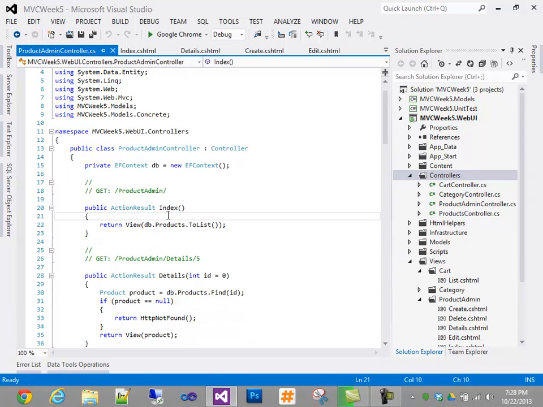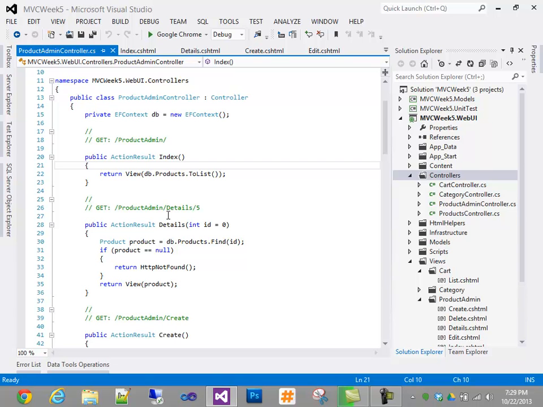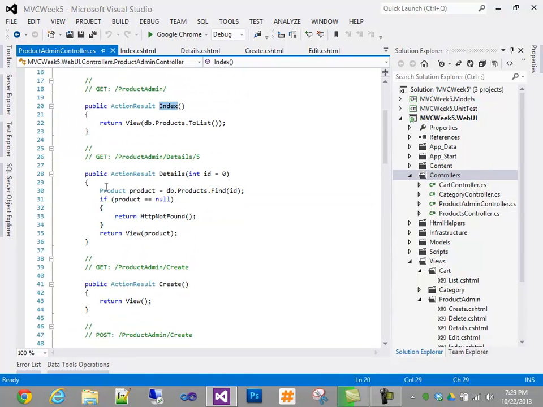It starts off by building an index page, which, if you remember back from the default settings for the router, index was the default. So there are some slight modifications we'll have to make, but we have index. It creates its own instance of our context for us. It will grab all the products as a list and return them to the index view.